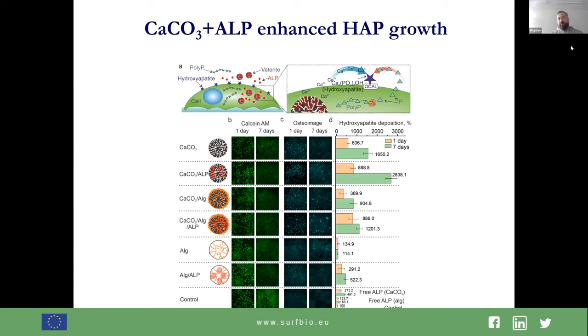What we realize here is that the particles which contain, for example, calcium carbonate and alkaline phosphatase together show 2000 times better hydroxyapatite production with respect to the control. There are two reasons for this. One of them is that it provides the calcium ions. Alkaline phosphatase also acts as a kind of functional molecule which accelerates the hydroxyapatite production.